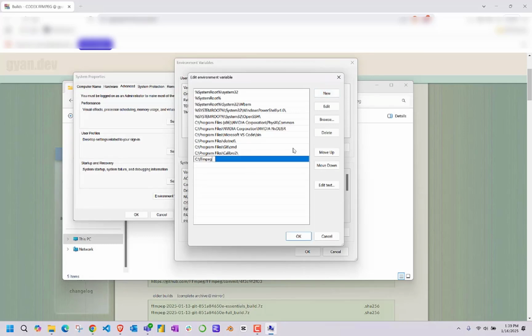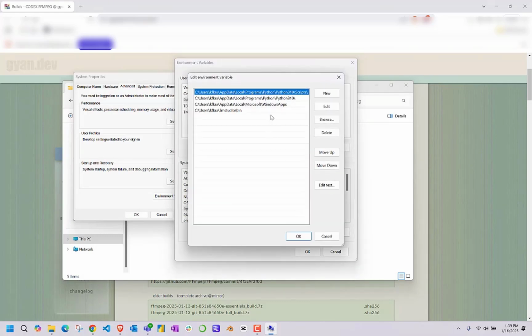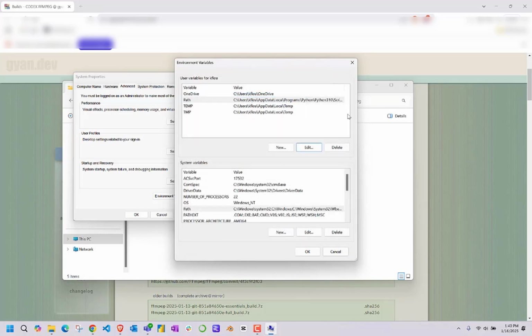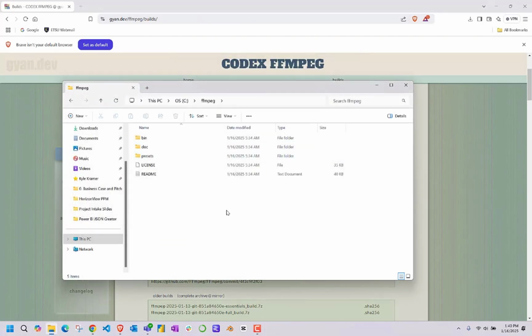Adding FFmpeg to the PATH ensures that your system knows where to find it when you type commands in the command prompt or PowerShell. If a program isn't part of the path, you won't be able to call it directly by name. To confirm everything is set up correctly, open the command prompt or PowerShell and type ffmpeg -version. Press enter, and you should see information about the installed FFmpeg version. This means FFmpeg is successfully installed and added to your system path.